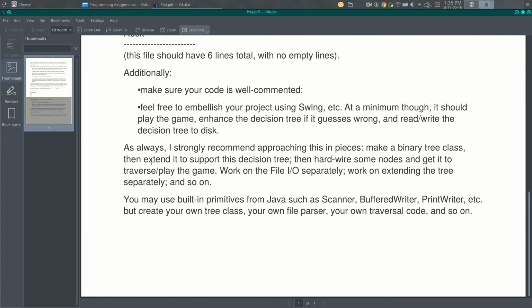But if you like Swing and you like Window Builder and you want to get fancy, you can make it all graphical. You can have buttons for yes and no and a text window and something that counts the number of guesses and have fun with it. Let yourself go as crazy as you like.